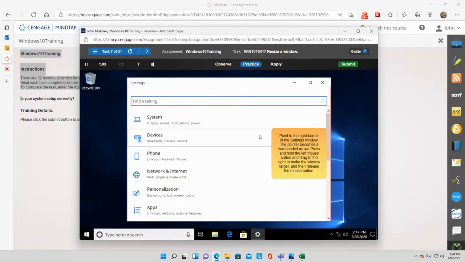So because it's the practice, I have to do it. She's saying the right border of the settings window. You know it's the settings window because it says settings right here. So she wants me to click here, and then hold the mouse down and drag it to the right. But this is not going to the right. I don't think she means here, but I guess I'll try it, though I'm pretty sure it's not it.